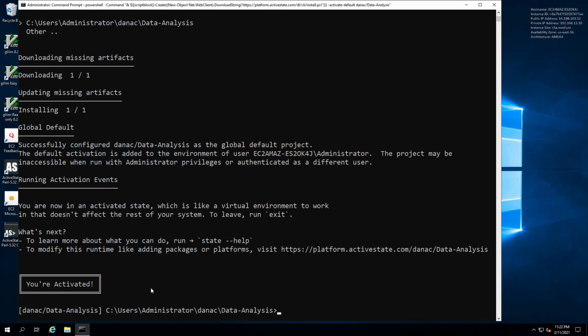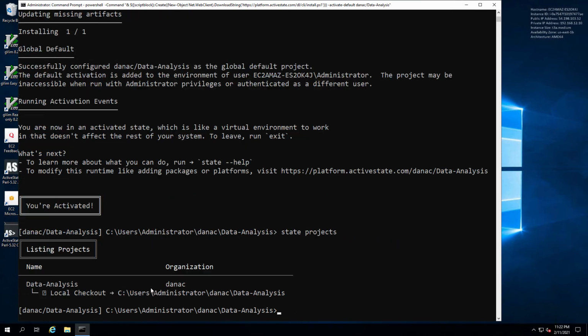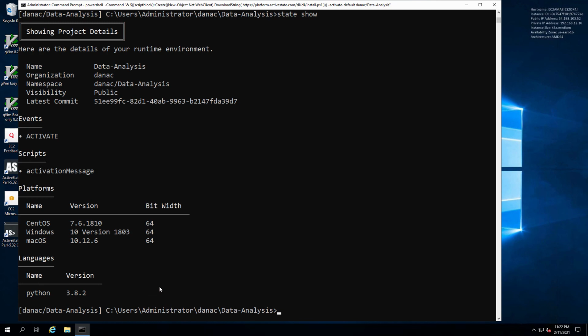And now I'm activated. And if I do state projects again, it shows me I have the data analysis project installed locally. If I do state show, it shows me a little bit about the project that I have currently installed.